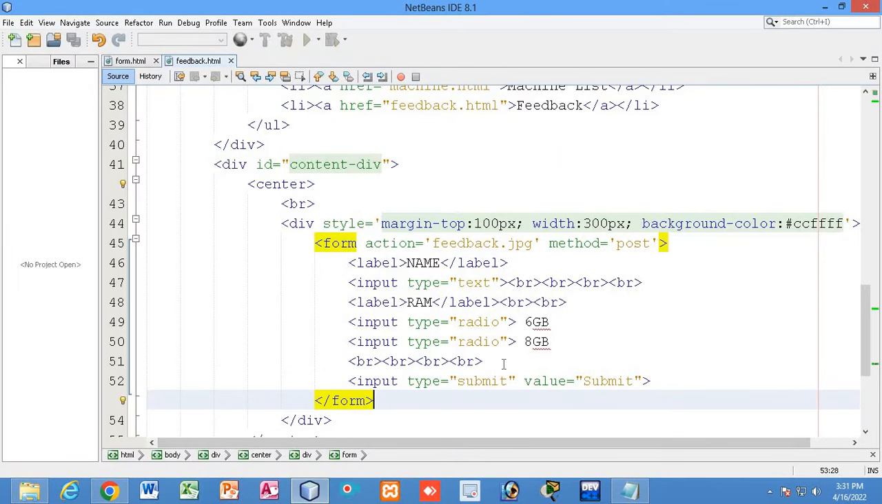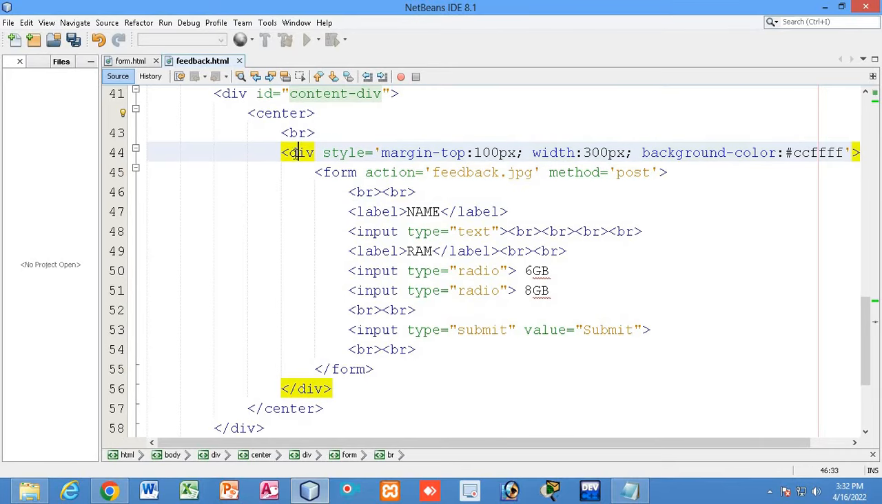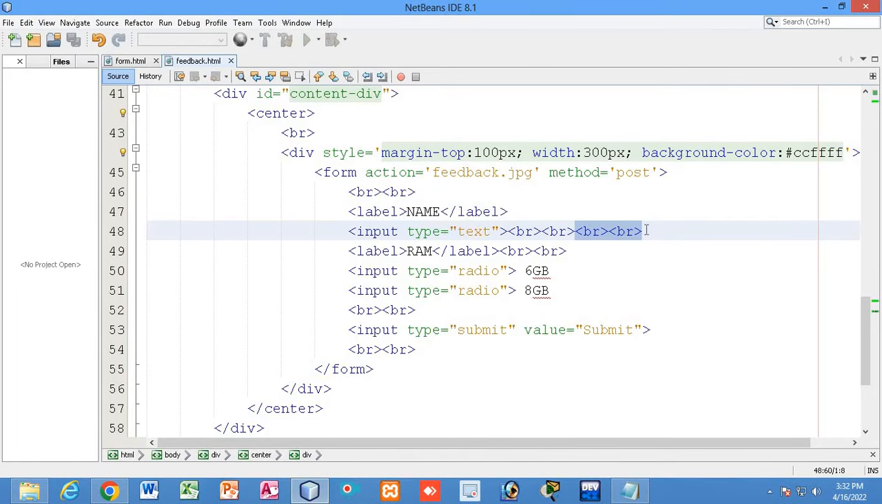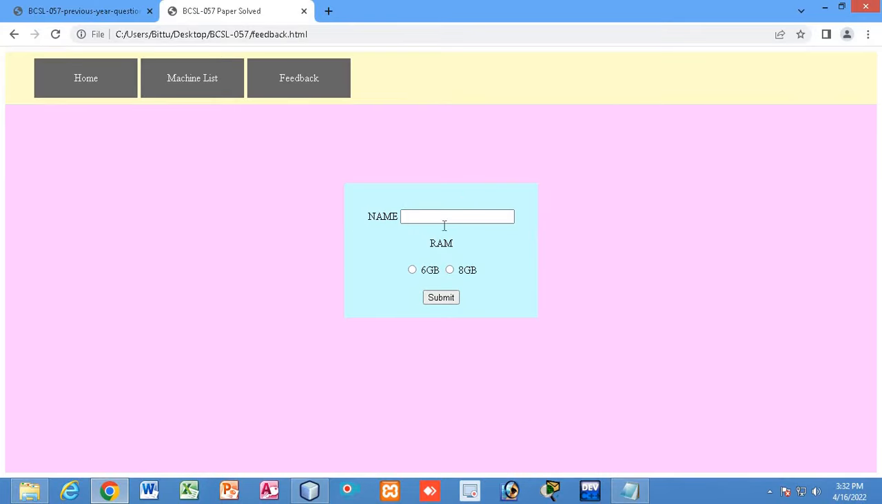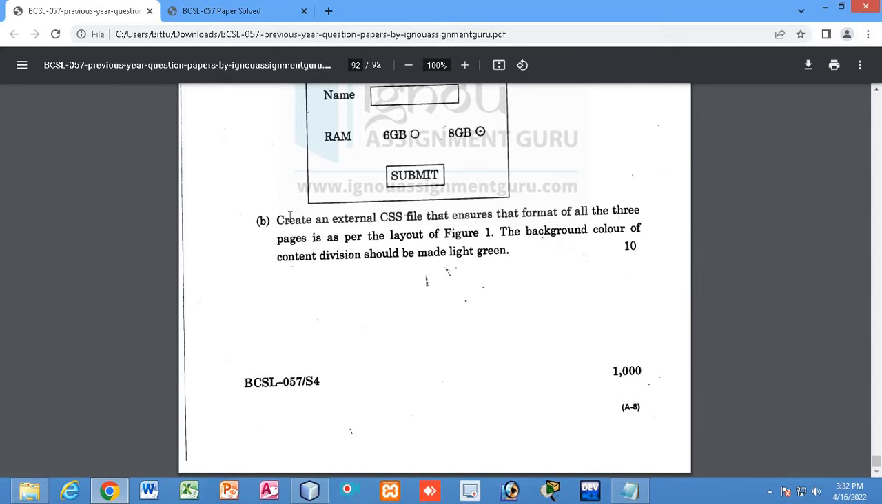Okay, so I have taken some more lines. So this is how it will look. Okay, so RAM 6 GB or 8 GB. You can also reduce two lines from here so that it will look like this. Fine. Home and feedback form, right? So this question has been solved. Now you can see what has been written over here.